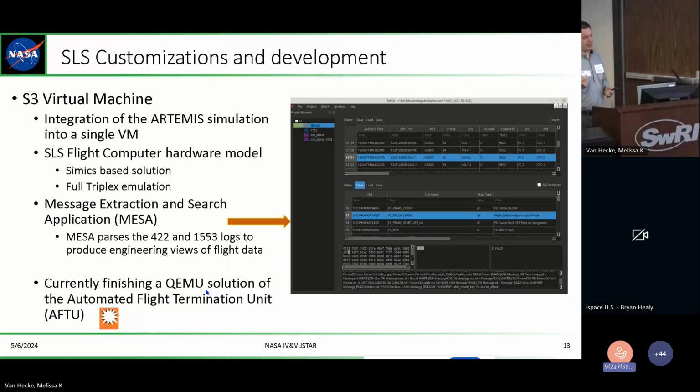Typically, you always strap an explosive to these rockets, and you have a range officer that can hit a button and blow them up if something goes wrong. Lately, the Space Force has been moving away from that, and they're going to an automated flight termination unit. Artemis and NASA want to do the same, so Artemis 4 is going to fly an AFTU. We recently got that software, and it worked out well. It's a Geisler board. We're doing a QEMU solution for that, and that'll be integrated into Aristotle here shortly.